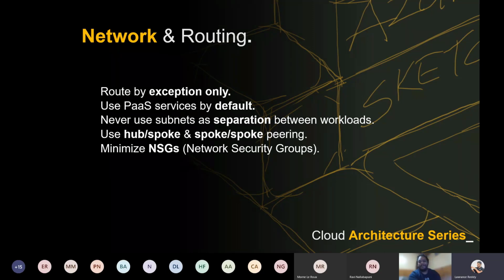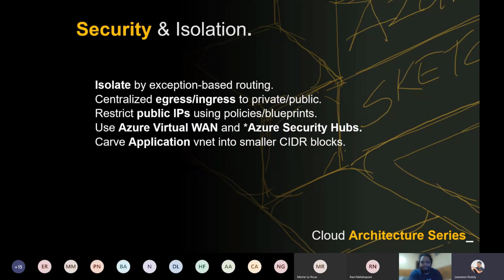So this is the one principle I'm going to look at today. I'm trying to get to the sketching fairly quickly. The next pillar we're going to look at today is security and isolation.